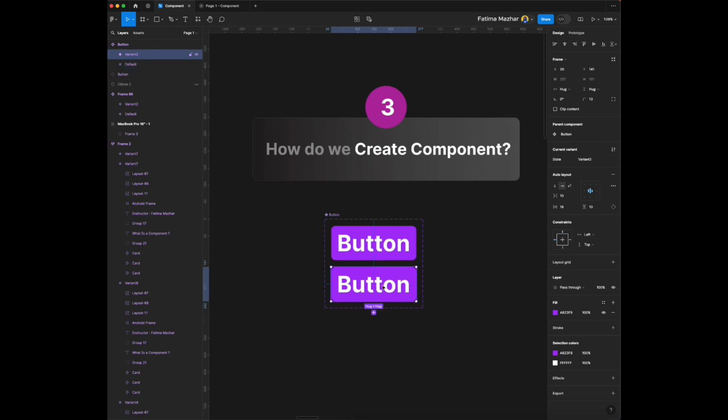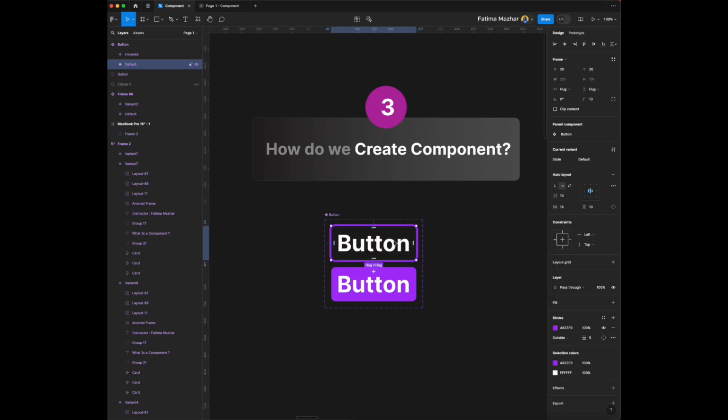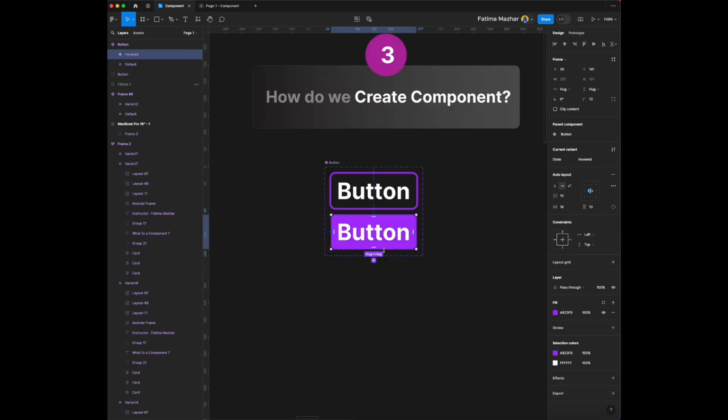And this one we want it to have the hovered state, hovered. So I think the default we're going to have no fill color and maybe a stroke. So this one is the default and this one is the hovered. You can see the states are changing over here. Now we have two variants of a single button.